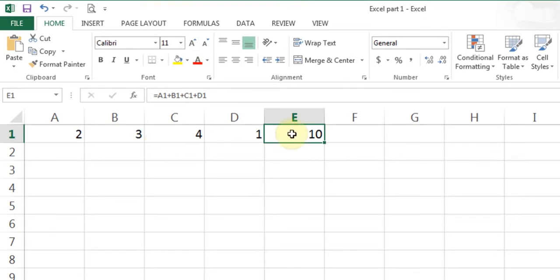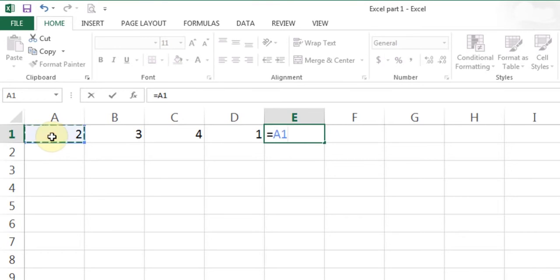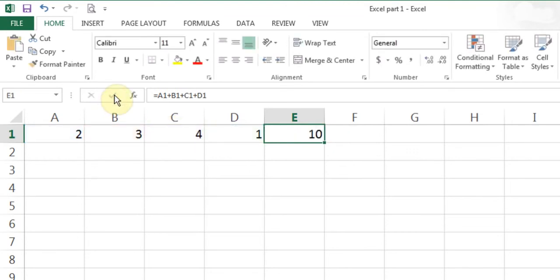I'll show you an easier way of doing the calculation. I'm going to delete this and I'm going to start with the equal. Remember, the equal sign is a very important thing when you're doing a calculation, because that's the way Excel knows that it needs to do a calculation, that you're not trying to add a word or a number, you're actually wanting Excel to do a calculation. Now instead of typing A1, you can click on the cell A1 and then put the plus sign, B1 plus sign, C1 plus sign, D1, and then I can use the check mark, and there it is, the calculation is done.